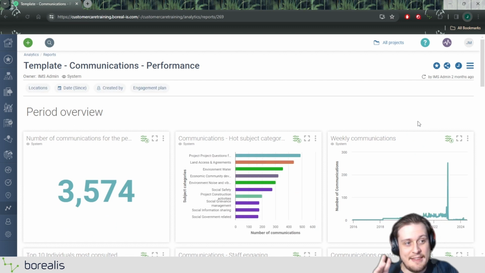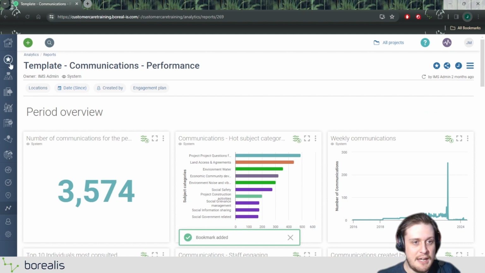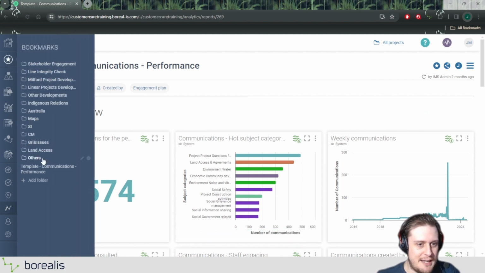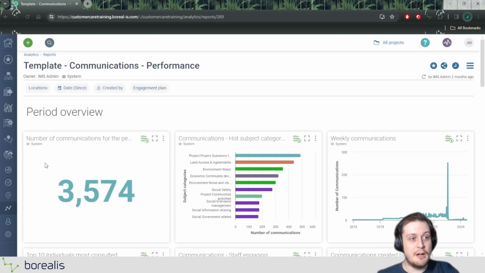The second option that you have to favorite or to quickly access this report is you could click the little star here. It's right to the left of the hamburger menu, all the way to the left. And if we click that and we click add to bookmark, it will be quickly available here in our bookmark section right there. And if I click on it, it will bring me right to the report. So just two quick ways to make this more easily accessible to you and others on your team.